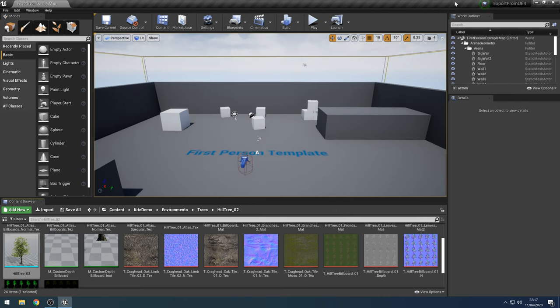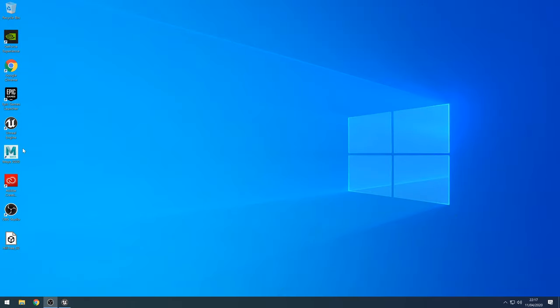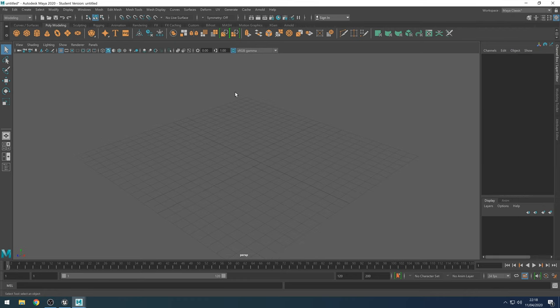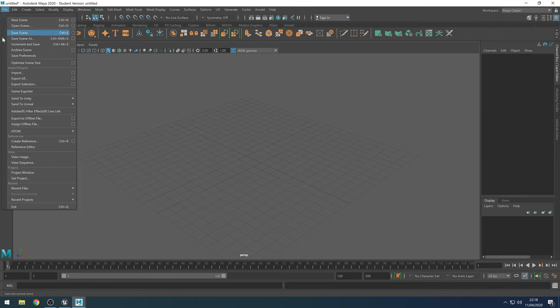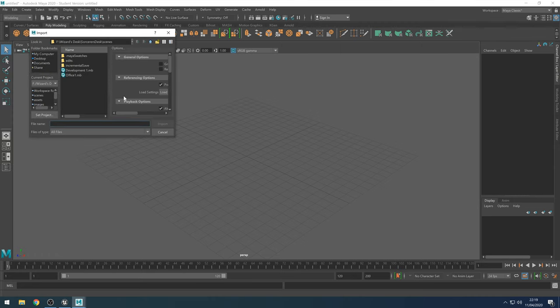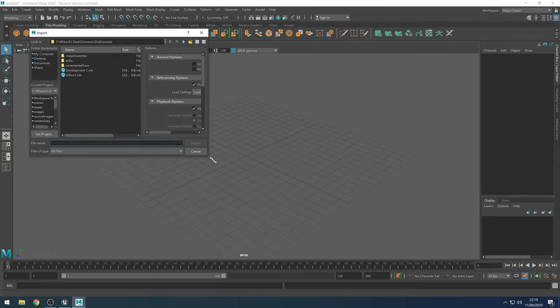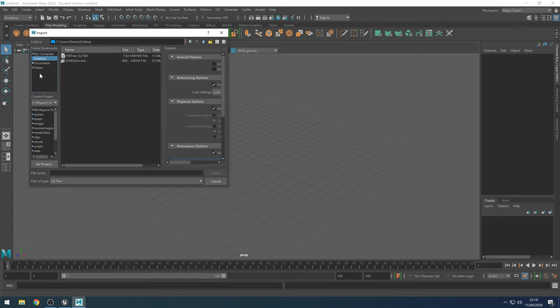Now that that's exported, I can open Maya 2020 and then import that FBX and take a look at it. So here we are in Maya, and all I'll do is click on File and Import. I just dropped this file onto the desktop, so if I navigate to my desktop and find hilltree_02.fbx, I can import it.